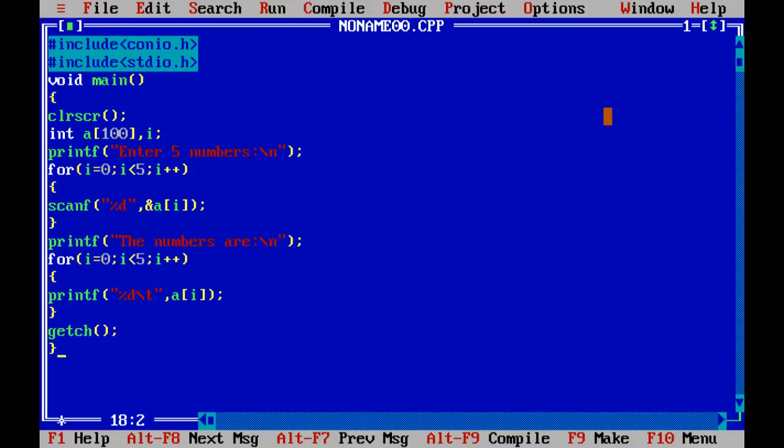Now let us print it in the reverse manner. To print it in the reverse manner we have to do i equal to 4 and i is greater than or equal to 0.